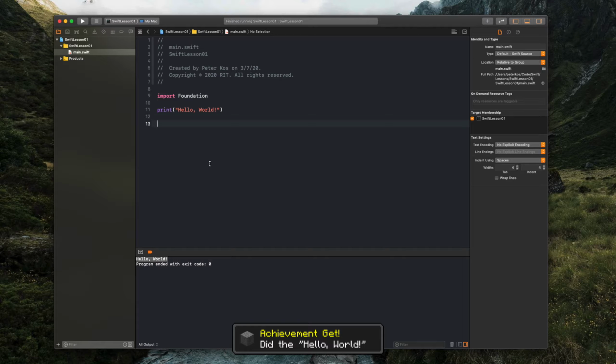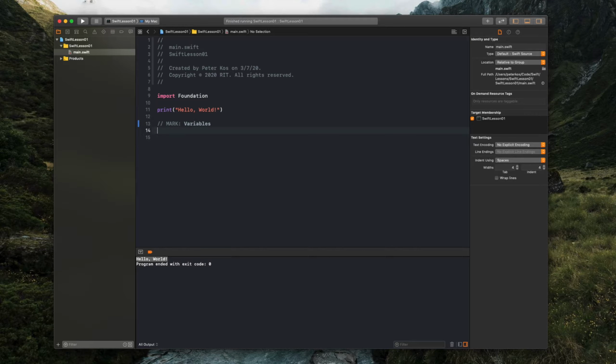Cool. So let's go over some language features. First, I'm going to go over variables. So I'm going to do a MARK. MARK is just a special kind of comment that bolds it so it's easier to see. And by the way, you create comments with 2 slashes and a space.